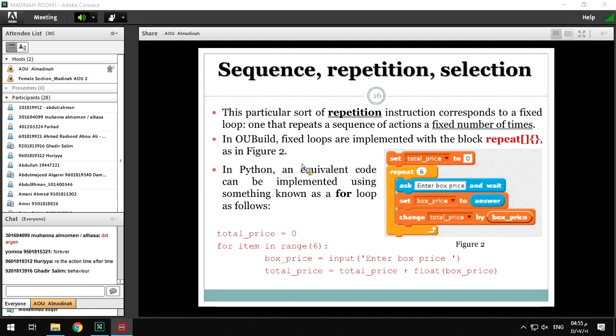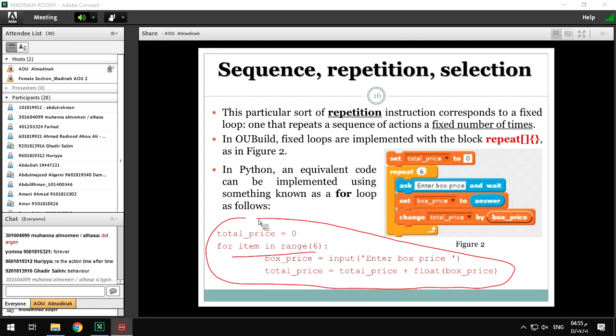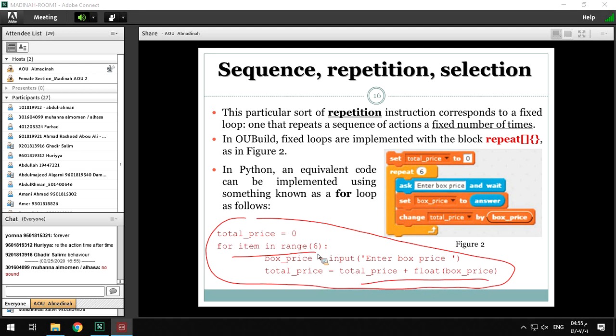Fine. This is in OU build. Similarly, we can write this in the Python programming language. Total price is equal to 0, for item in range 6. This means repeat 6 times. For item in range 6 means repeat 6 times. Box price input, enter the box price. Total price is total price plus the box price.